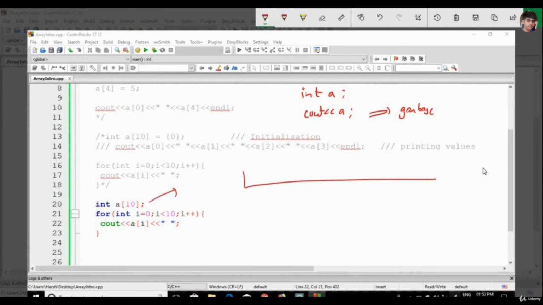So you have made an array of size 10. So this is 0 and this is 9. So what will happen? All these boxes will contain a garbage value, and the garbage values are getting printed. Okay.